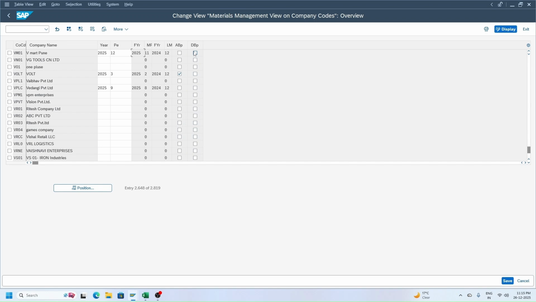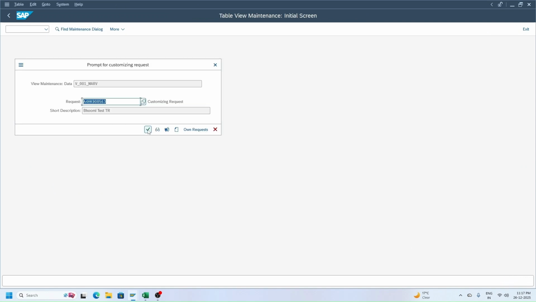If you select ABP, the system allows you to post transactions in previous periods, even if those periods are officially closed. And if you tick DPP, do not allow back posting, the system does not allow posting in previous periods, so you can only post in the current open period. If both ABP and DPP are unticked, back posting is usually not allowed. Okay, and save under Bhumi Test TR.